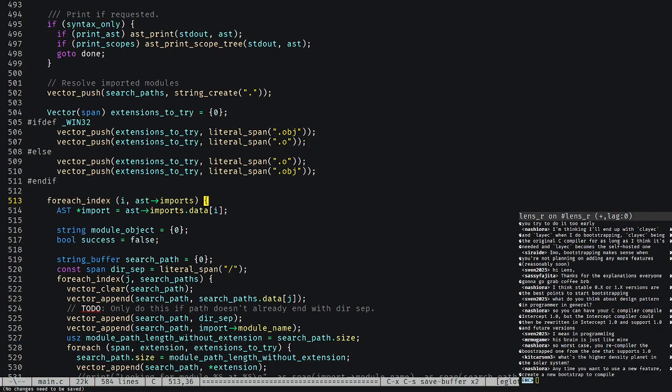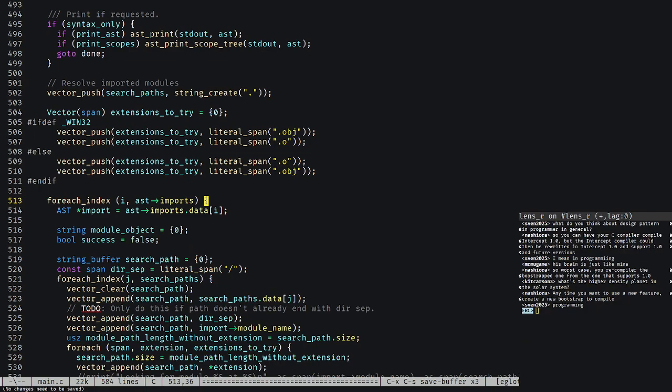Lamau. What's the higher density planet in the solar system? Well, higher? Higher than what? Any planet in the solar system is a higher density, because you didn't say higher than what? The higher density planet in the solar system? Pluto.